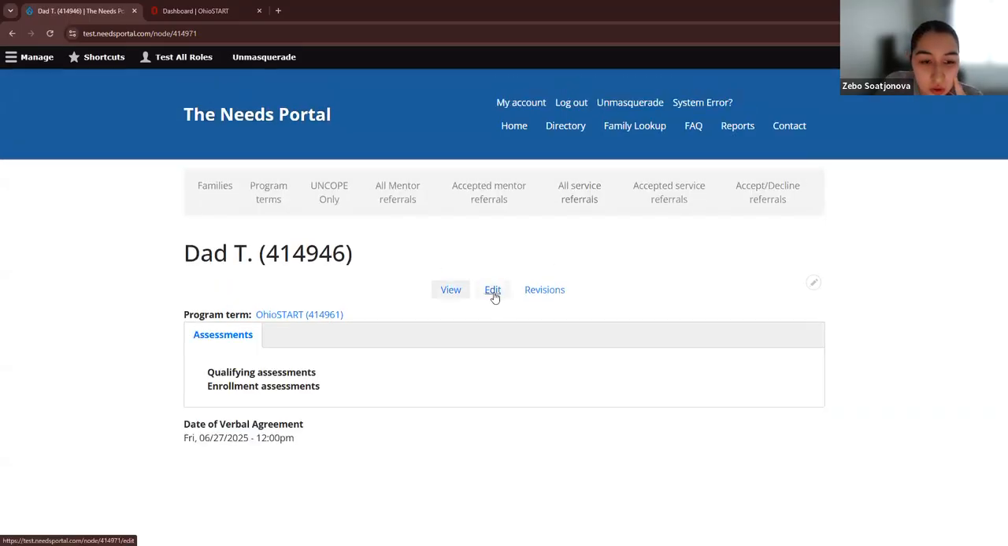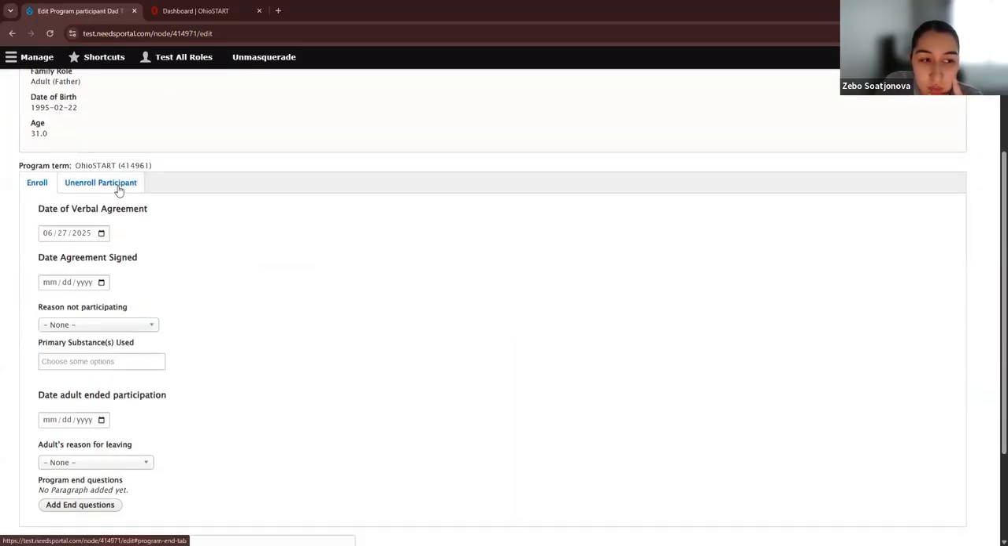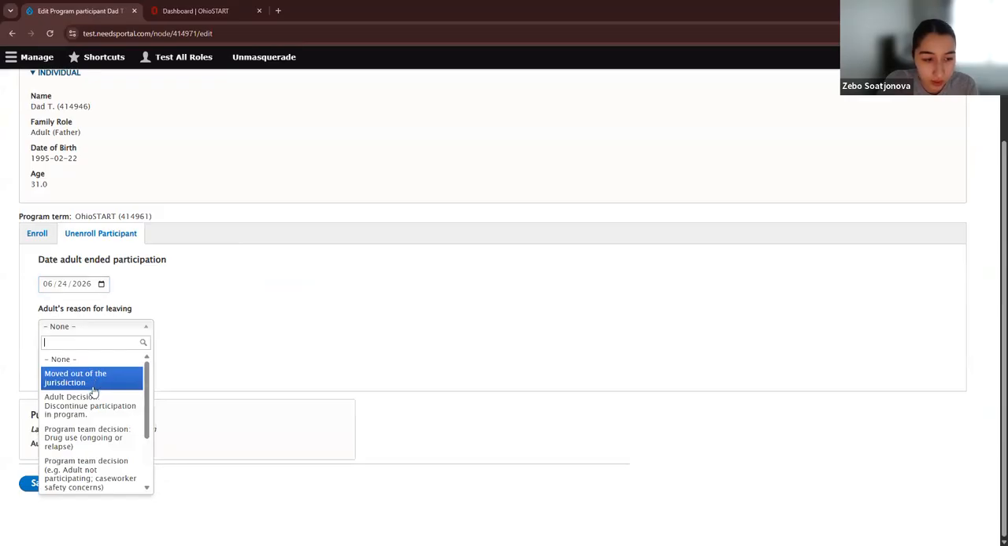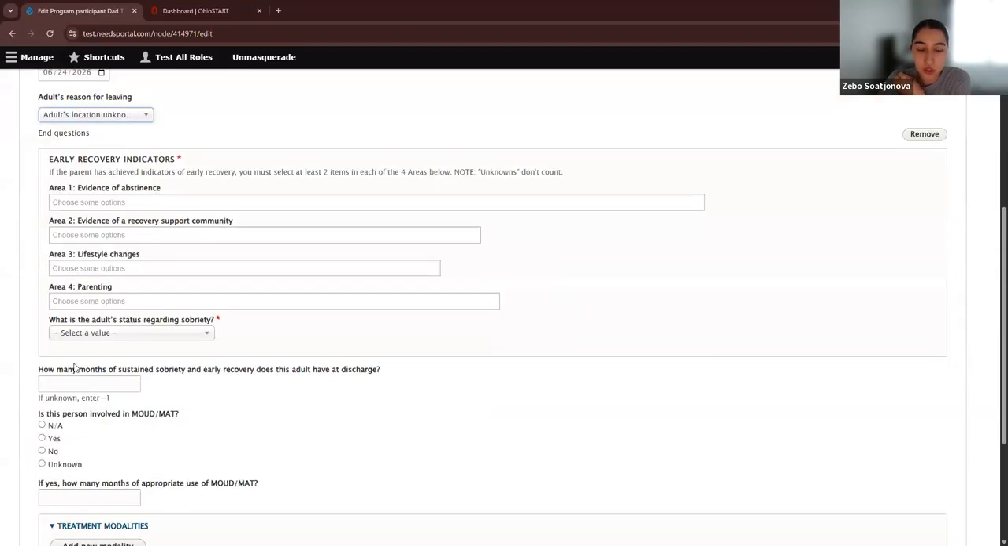So what you can usually do is click on edit and you'll click on unenrolled participant and you'll fill out the dad's participation end date. So we'll say it'll be today, for example, and dad's reason for leaving. So we'll just say that dad, for example, his location is unknown, and then you'll fill out the add end questions. These are the questions that you fill out when you're closing out a program.